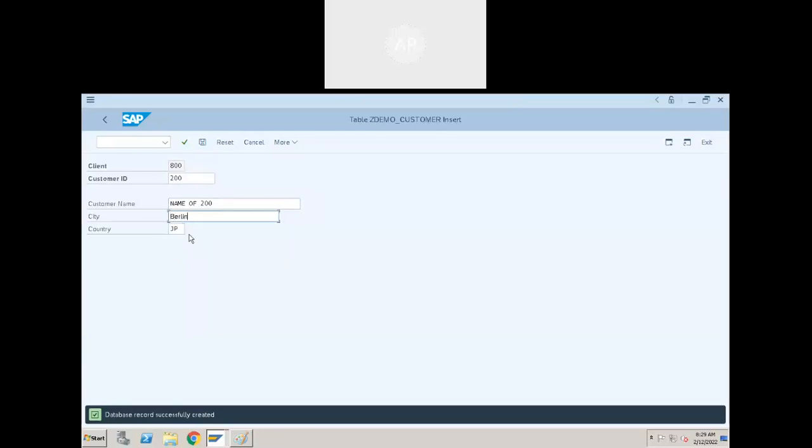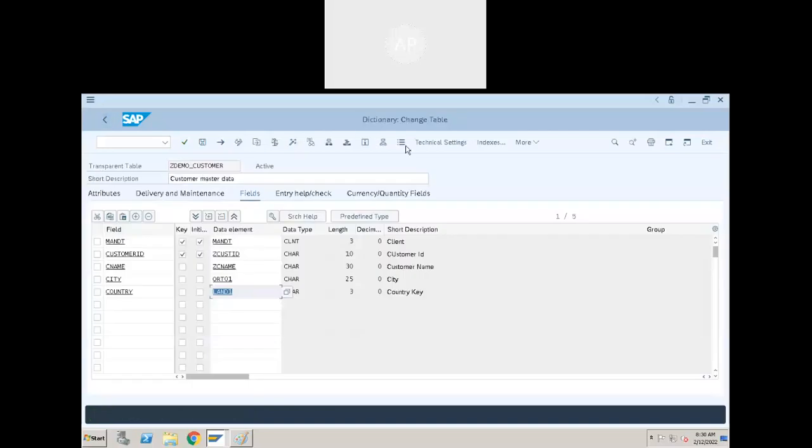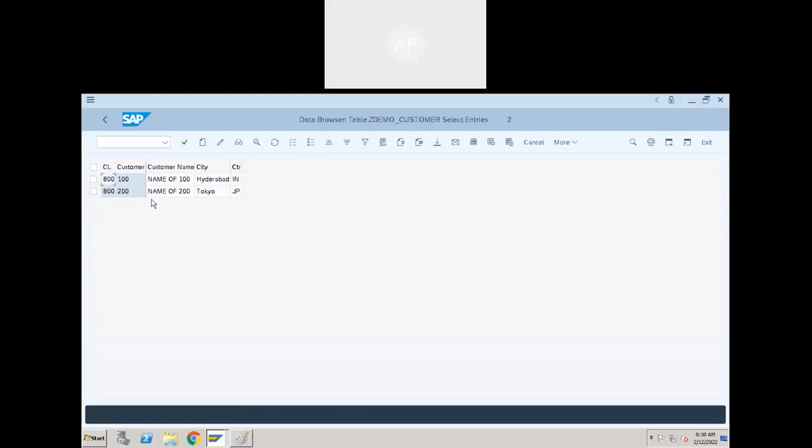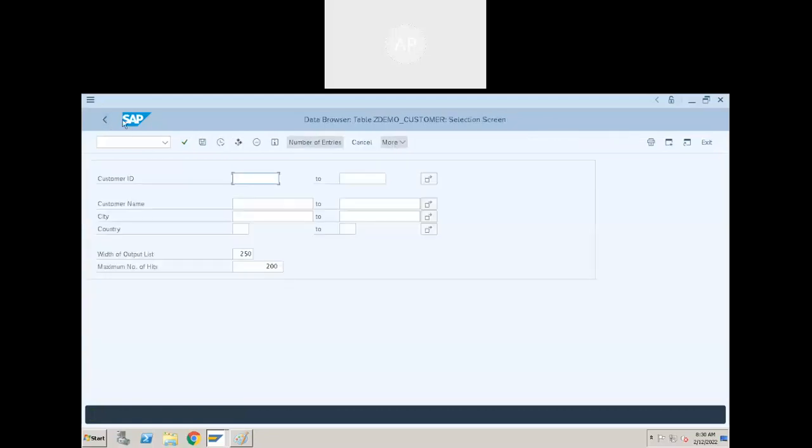Berlin. What is the country for Berlin? Which country? Germany. Yes, Germany. For Germany, country code is DE. Okay, save. Now go back. Saved it, right? Why is it not showing?